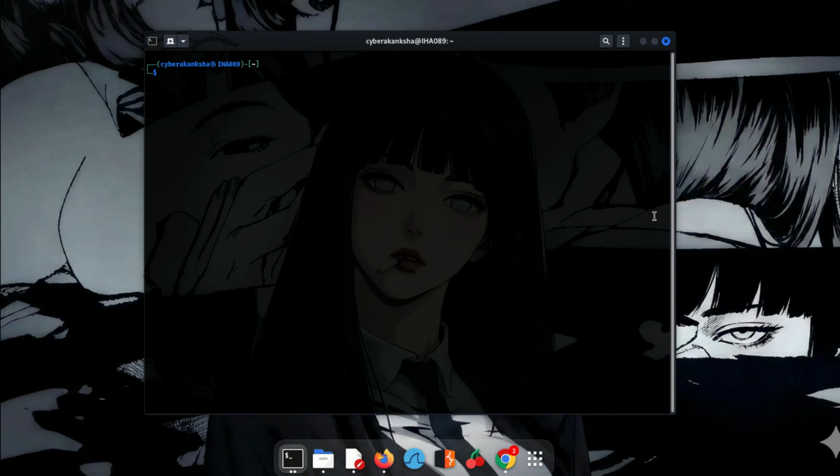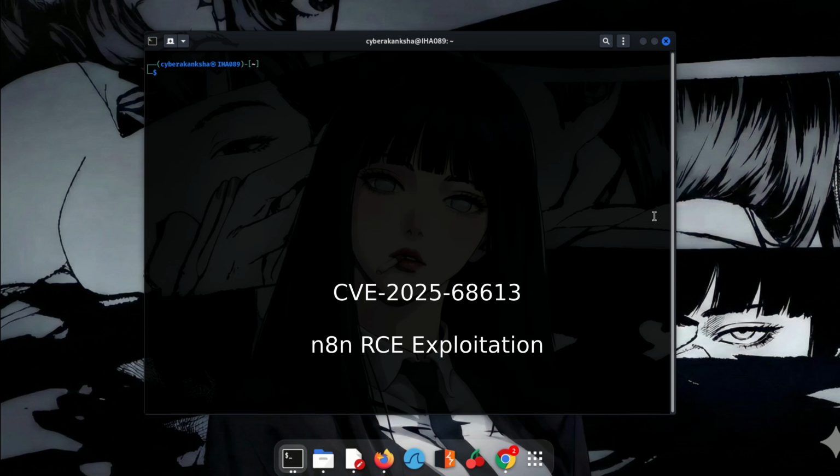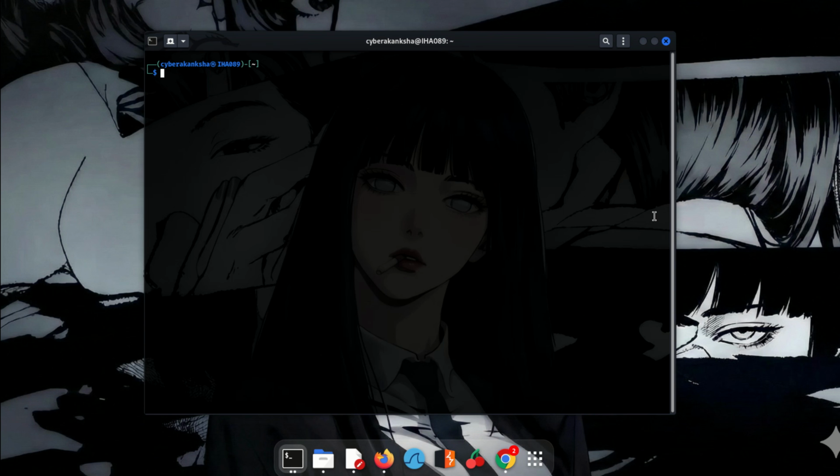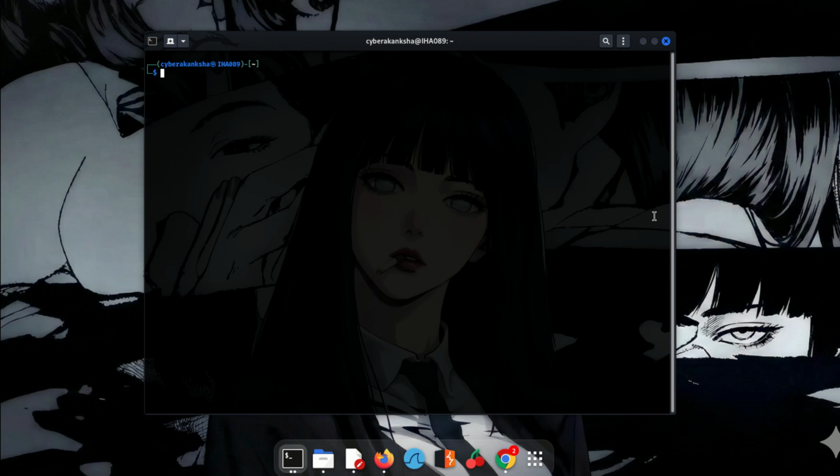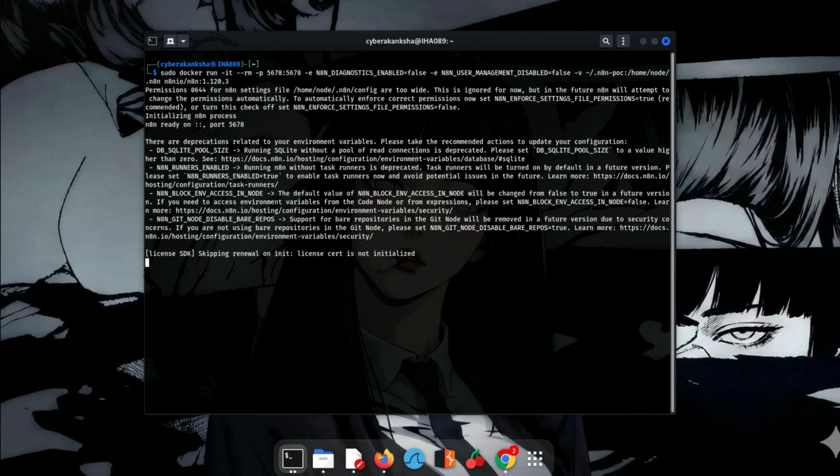In this video, I'm going to demonstrate a working proof of concept for a remote code execution vulnerability in N8N. This vulnerability affects N8N versions prior to the patch releases, where expression evaluation is not properly isolated. This is a hands-on POC showing how an authenticated user with workflow edit access can execute system commands on the N8N server. This demonstration is shared strictly for security research and defensive awareness.